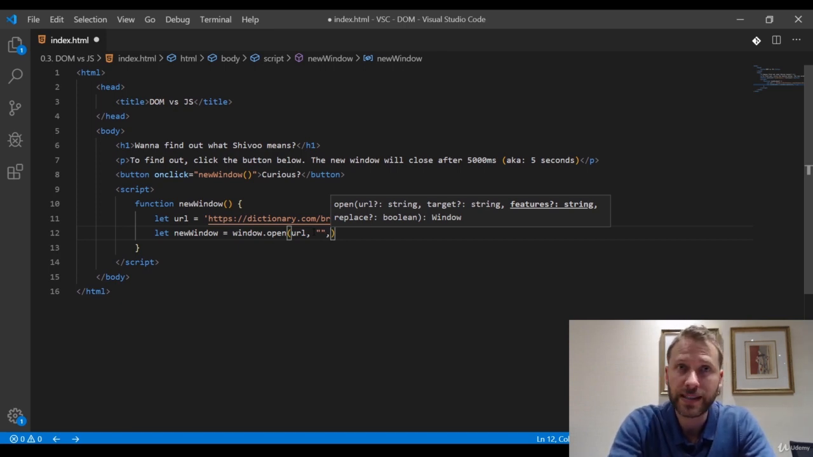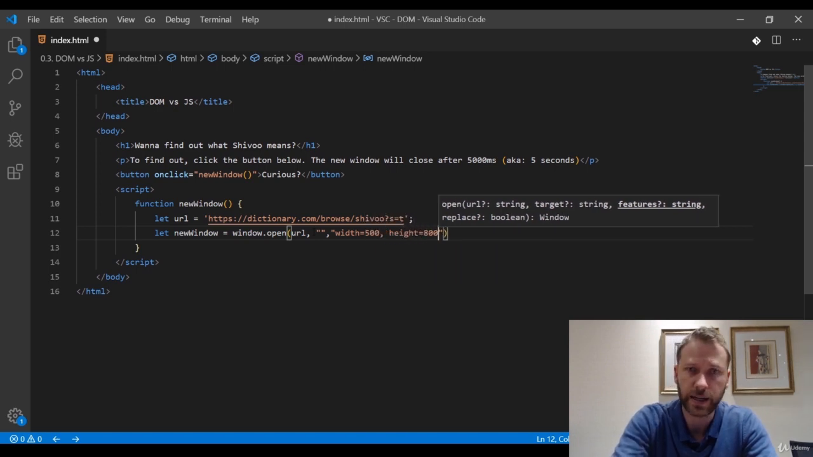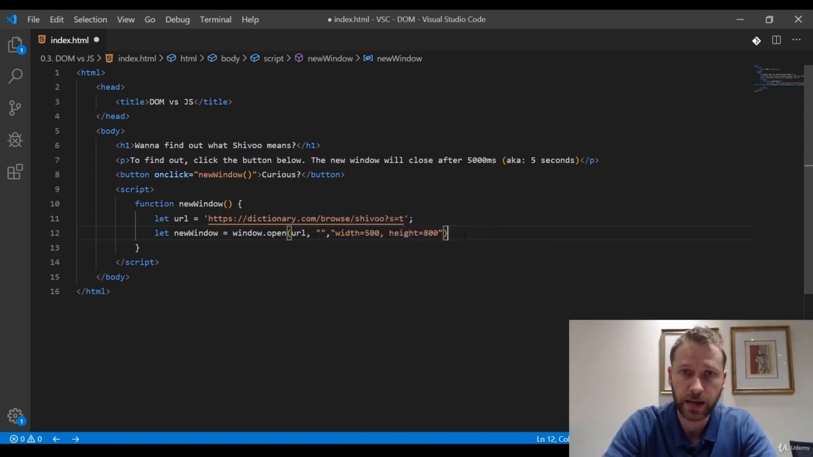The third parameter is the specs of the new window. So for example, here, let's just define our own width and height. Okay, just as an example. Let's make the width 500 and let's make the height, I don't know, 800 pixels. Okay, so there you go. So now we've actually created a new window. How awesome is this? So there we go. We've defined our URL and we've defined a new window.